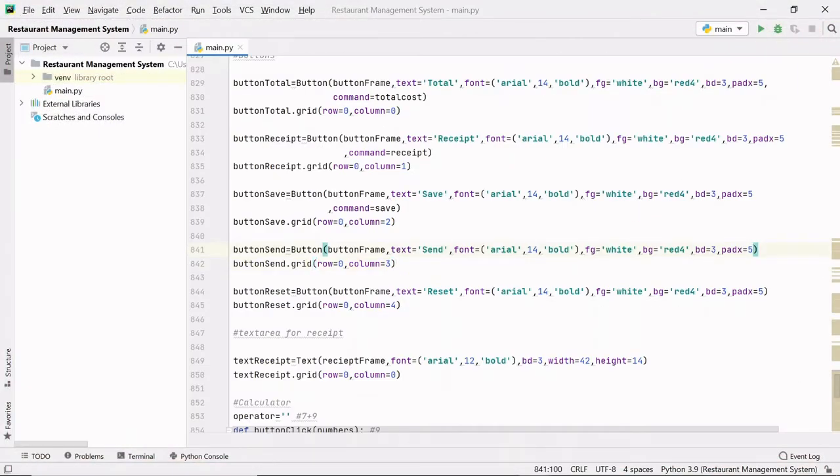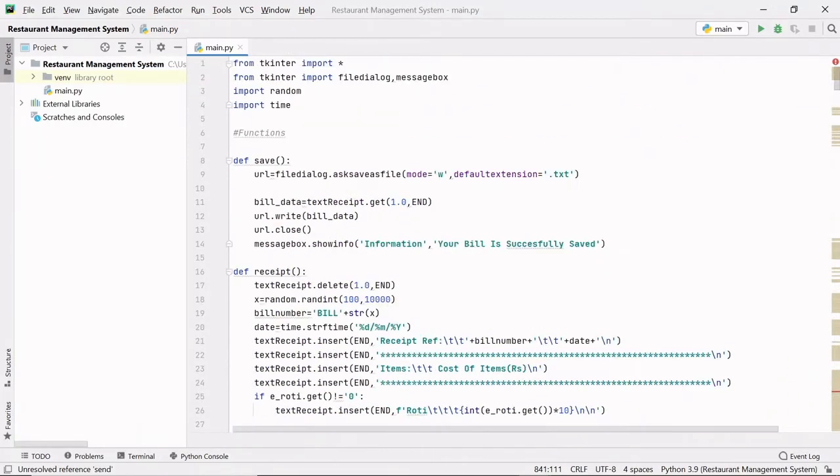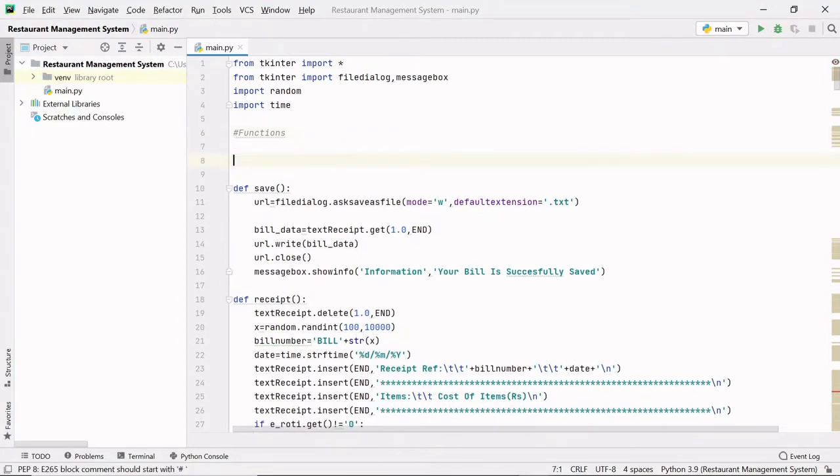So to this send button, I'm going to provide command equals send. So whenever you click this button, this send function that we will be defining will be called, and whatever code is written inside that function will be executed. So let's define this function and write the code at the top here. I'll define this function, def send.